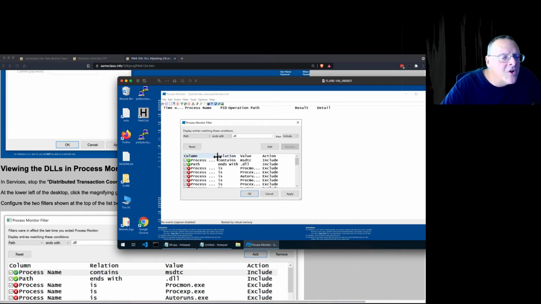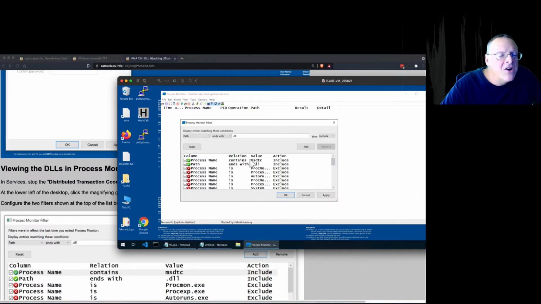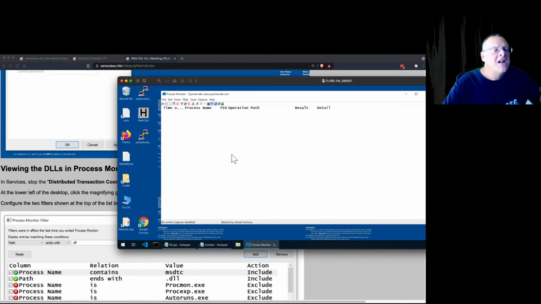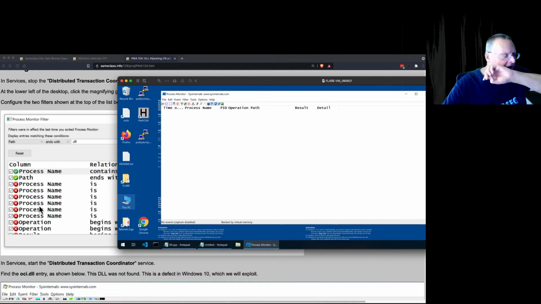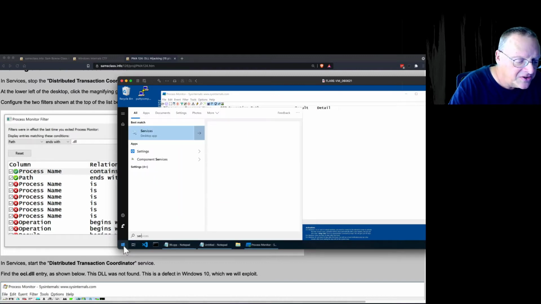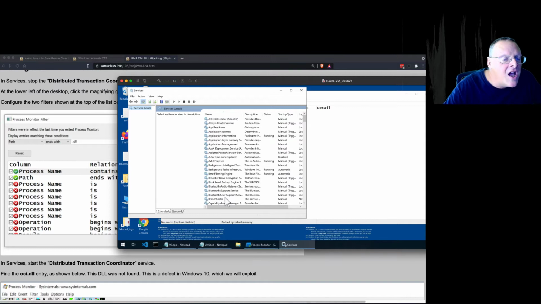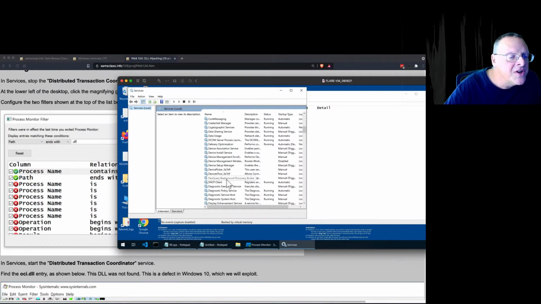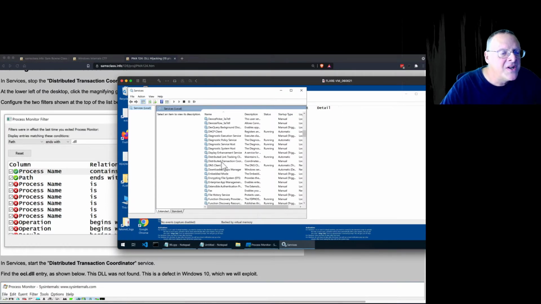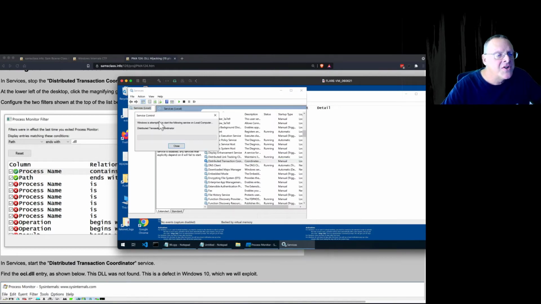And it's real important, of course, to get these conditions right. That's the whole power of this tool. This tool helps you narrow your focus down to just interesting stuff instead of just seeing all the junk. So I'll turn that on. Now, when I restart that process in services, which I guess I closed, I should see what it does to find the libraries it needs to start that process. So it is distributed transaction coordinator, and I start it.